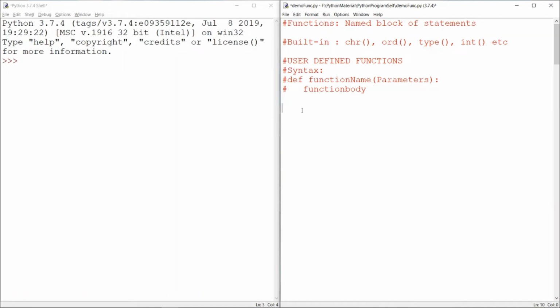Hello, in this video we will talk about Python functions. A function is a named block of statements within a program. Once we have our function, we can call it any number of times from anywhere in the program. So the functions will help us reduce the program size, and also it becomes more readable and more understandable.